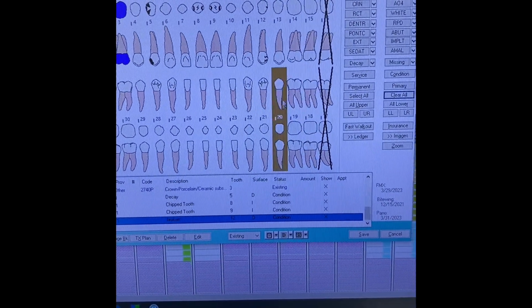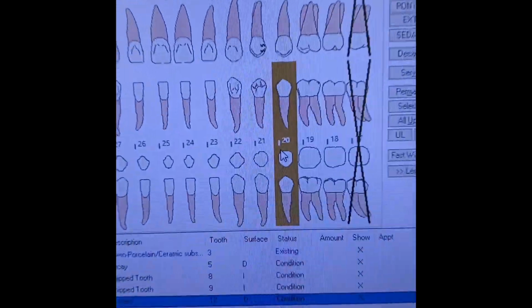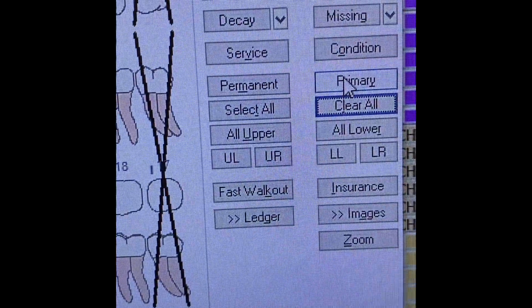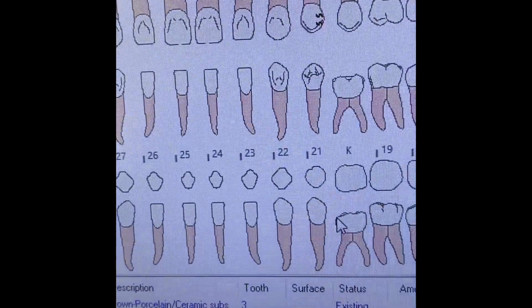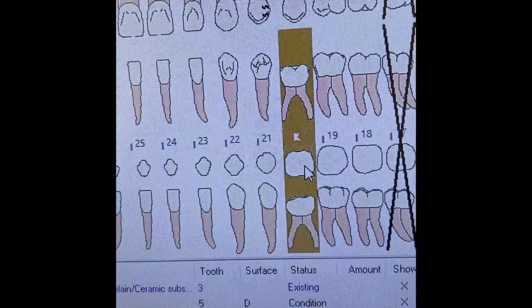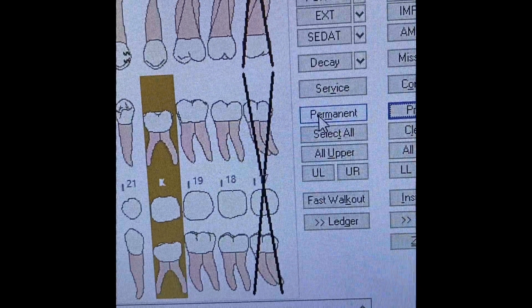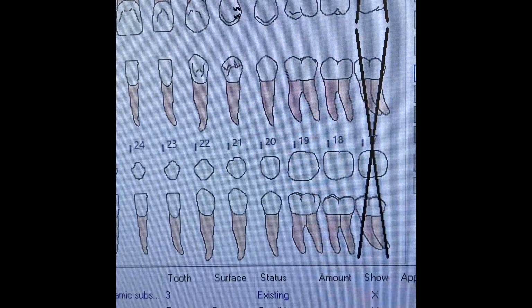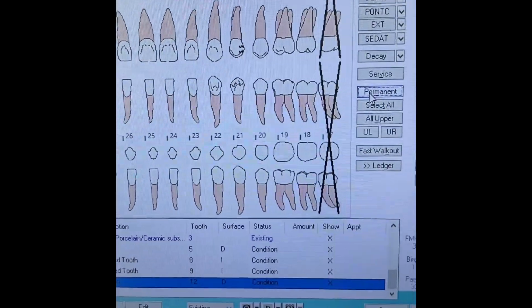Say they never had a permanent tooth form. So we'll use tooth number 20. We're going to change that to the primary tooth, which is K, just for future charting, knowing and being aware that a primary tooth is in a permanent dentition.